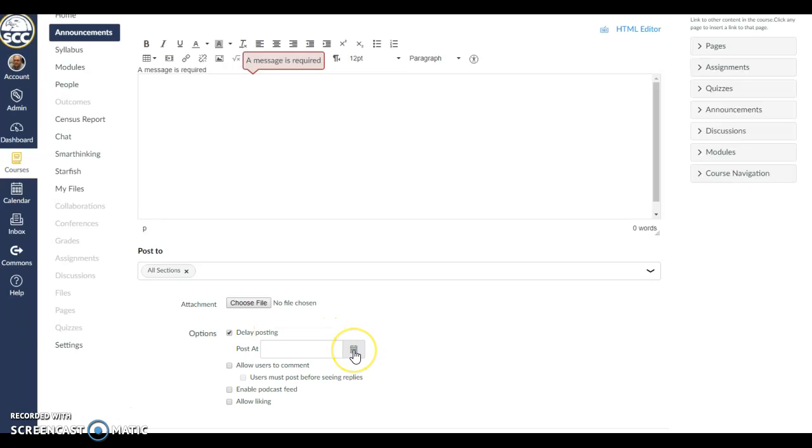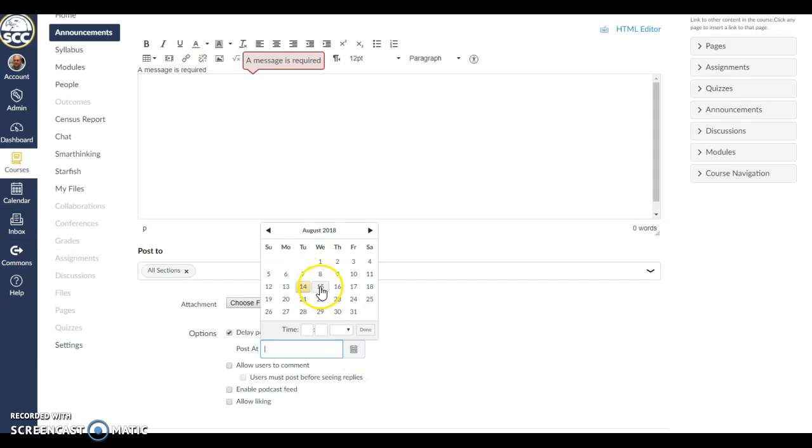What you want to do is post it on a certain day, and that way the announcement is automatically sent to the student as a post. It's also sent as an email to their inbox, so they get it in two places. They get it on the computer, and they also get it as an email. So just click on down here, and I'm going to have this one start on the first day of the week. So August 15th, select it.